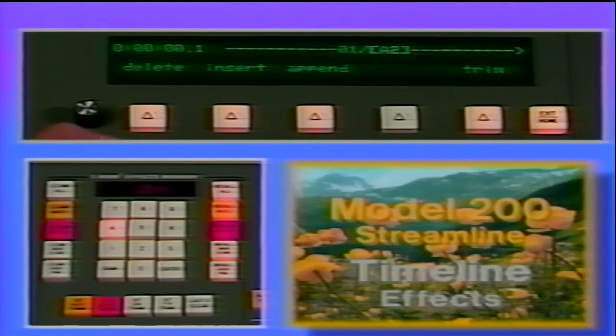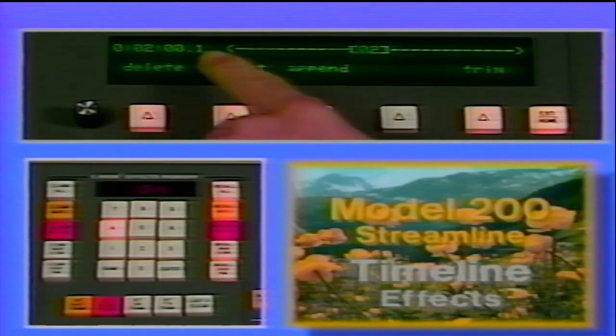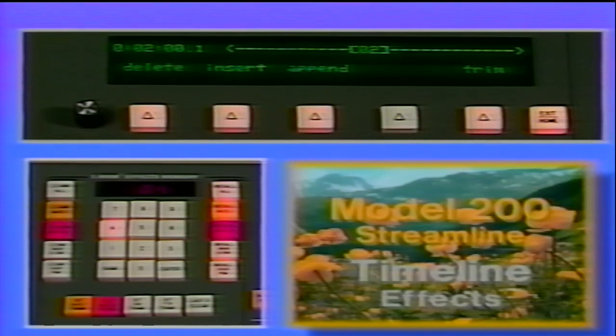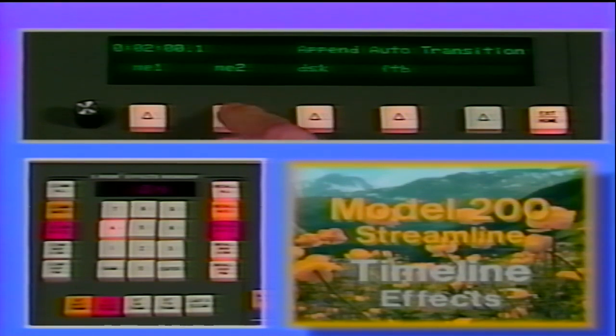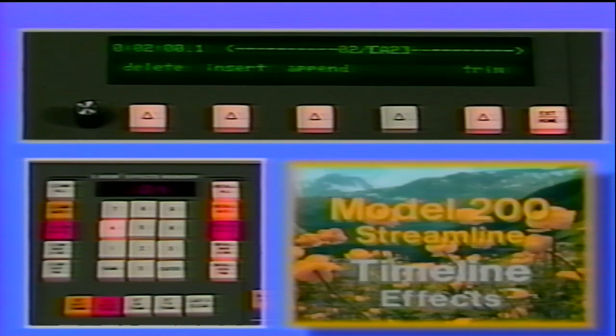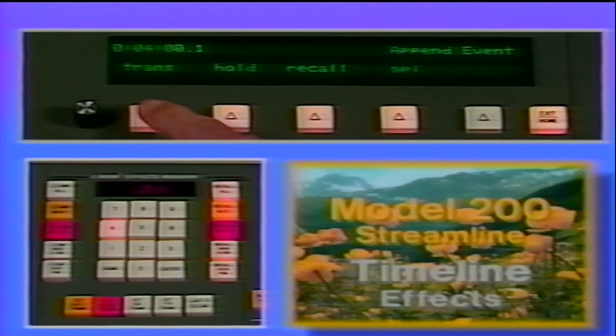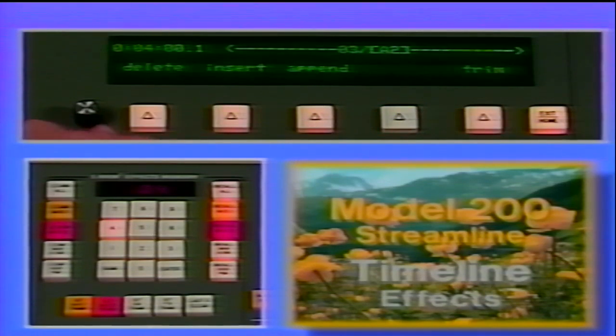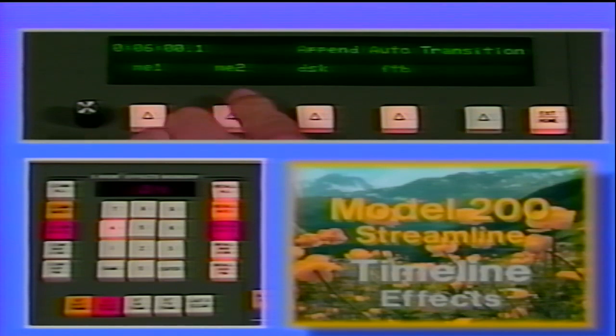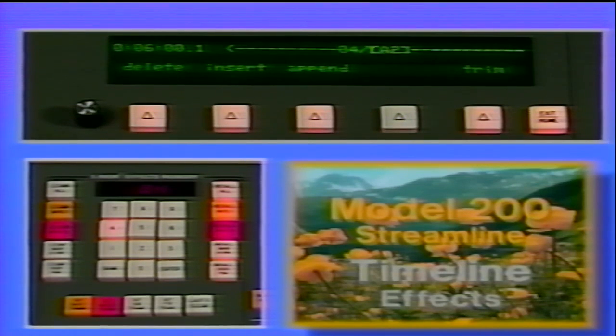Turning the control knob clockwise advances the system to the next event at 2 seconds on the timeline, where the transition is appended on Mix Effects 2. This process is repeated for the remaining events. For additional effect, let's end the sequence that's just been created with a fade to black at 10 seconds on the timeline.